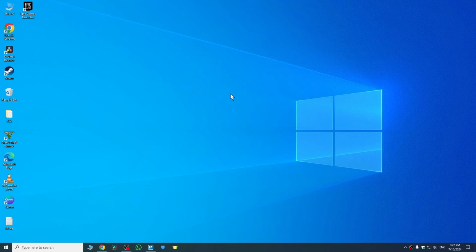Once your PC restarts, you will see that your cursor is back and you can see your cursor now. So yeah guys, that's it. This is how you can solve this problem.